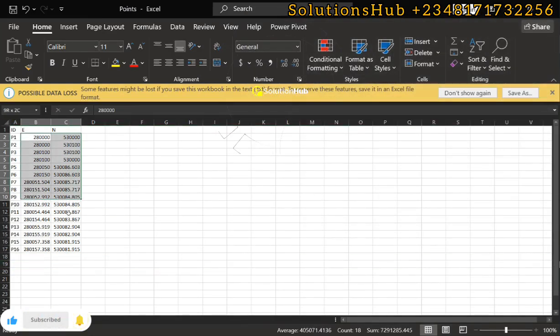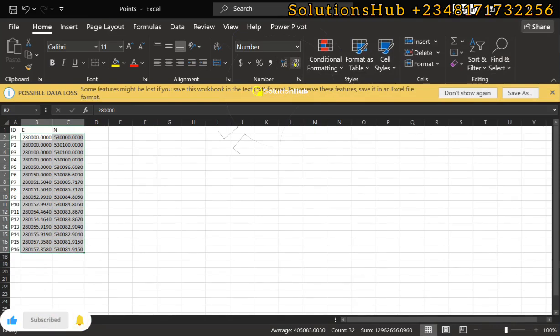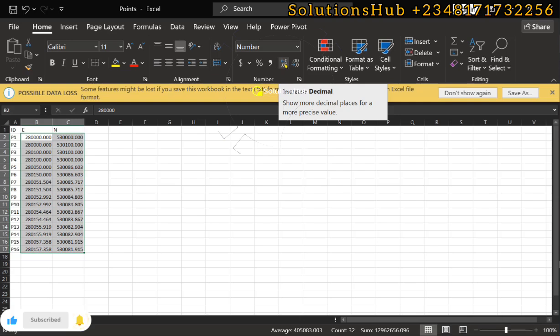You can still format your coordinates or the point values you have to a specific number of decimal places using the increase or decrease decimal feature. Good. It helps you to standardize the number of decimal places so that all of them will have the same decimal places.